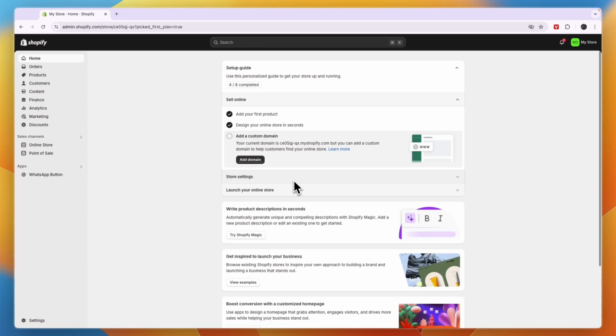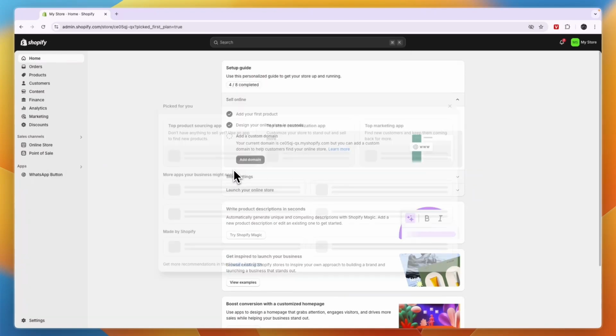In this video, I will show you how to install the TikTok pixel on your Shopify store. So to do this, you want to go to Shopify and then click apps in the left. Here click all recommended apps and then go to the Shopify app store.